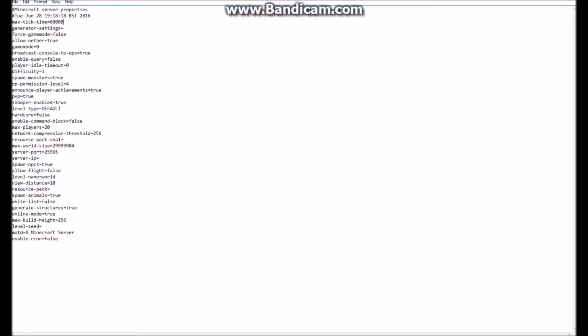Game mode, whatever one. So when anyone joins, that's what game mode will be on. 0 is survival, 1 is creative, I think 2 is adventure, 3 is spectator. Broadcast control to ops. I think that is new, and I'm not sure what that does, so I'd leave it as true. Enable query, just leave that as false. Player idle timeout, just leave that as 0 because that's not very good, unless you want people to time out after 10. If someone stands still for 10 seconds, they'll be kicked off the server, which is not brilliant.